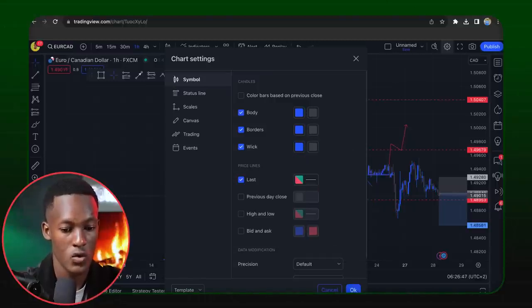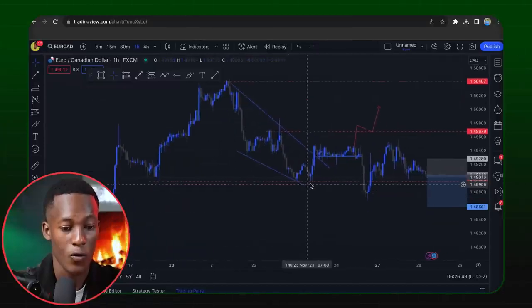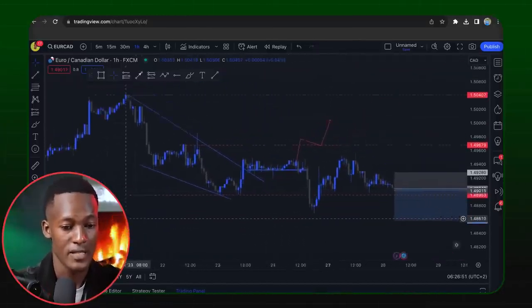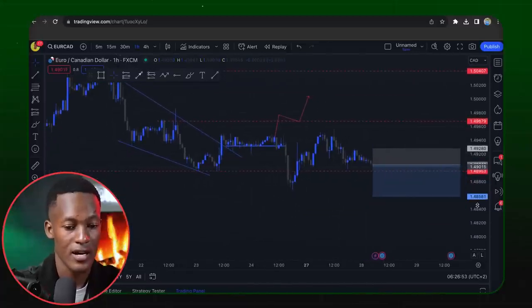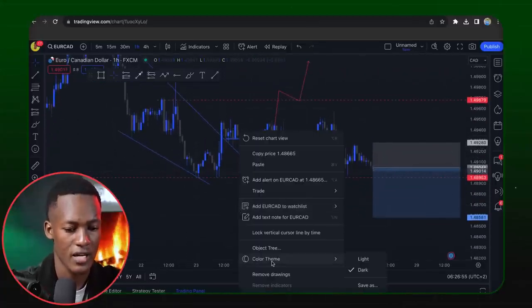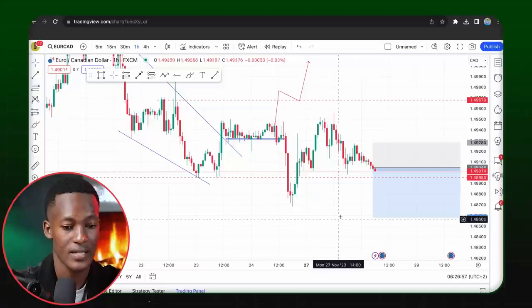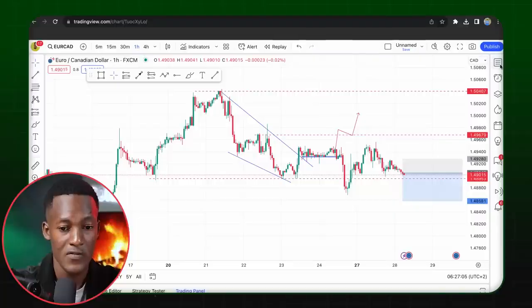All right, so you can see I now have a completely different look, and I can also go ahead and just make it white. I would prefer white, and there we go. Over on TradingView, you can analyze all the pairs. So just come over here.